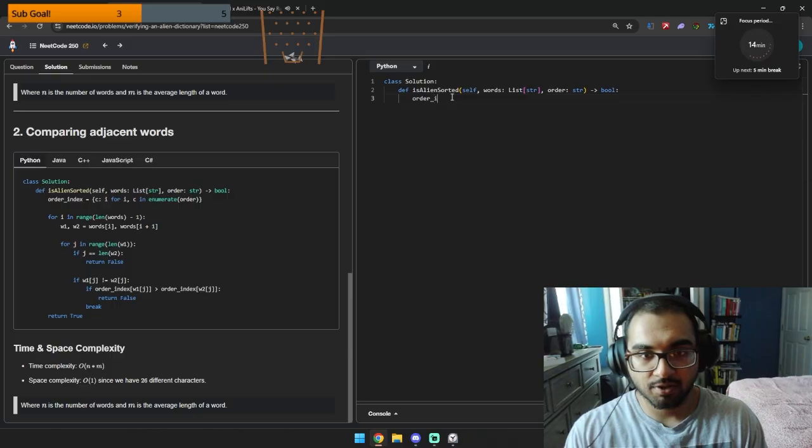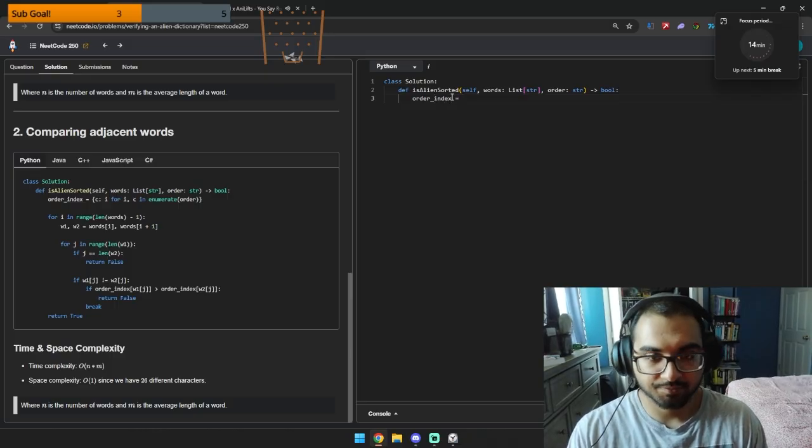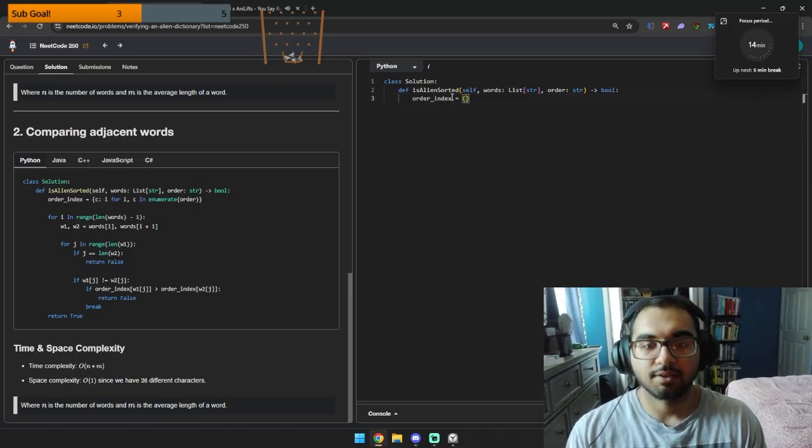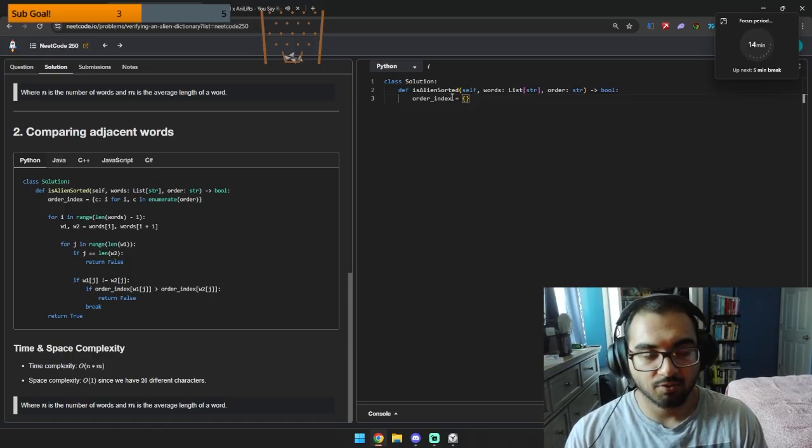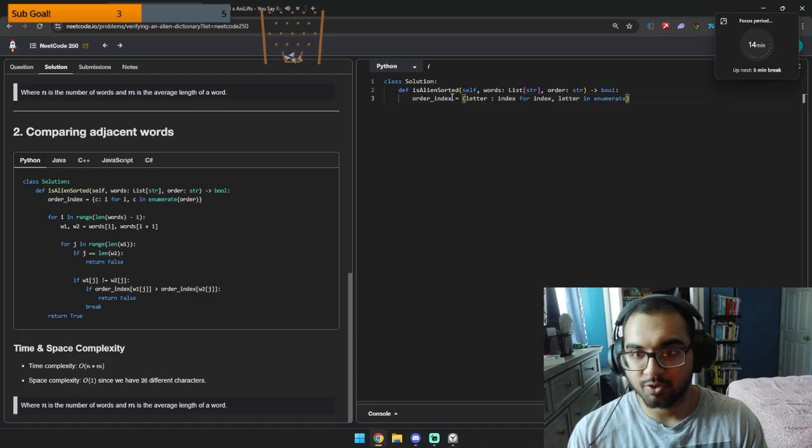So we can do order_index, which is equal to, which would have to represent a key-value pair. Since in what we're going to be comparing, we get the letter first, so we probably want the character as the key. We can just use letter. We want letter and then index value, for index and letter in the enumerate of order.